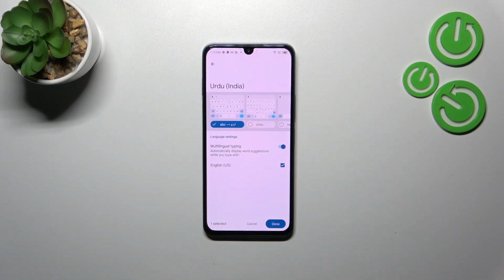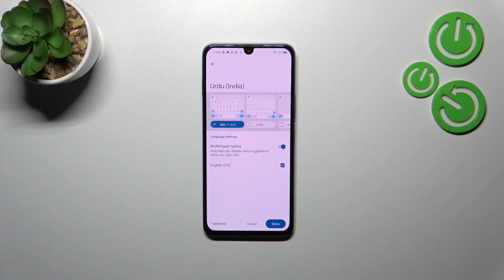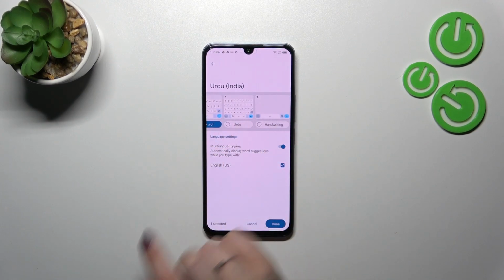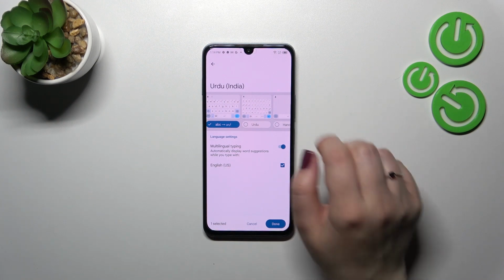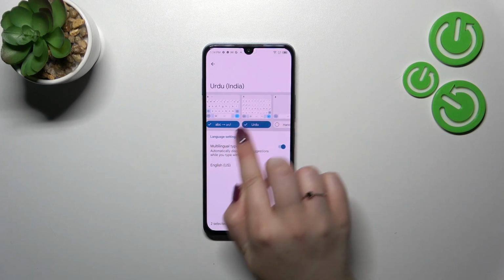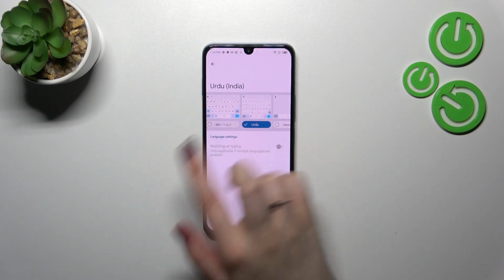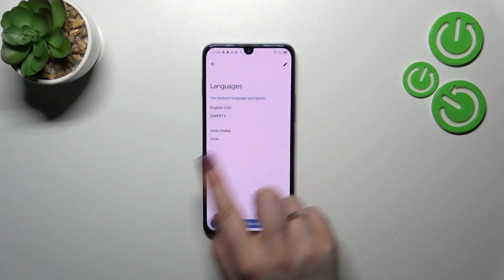So let me tap on it, and again, depending on the language, you will be able to pick the keyboard modes, the keyboard types. So sometimes you will be able to pick only from two, or even from up to 7, I believe, different types of keyboard, and let's pretend I want this one to be applied. So let me mark it just by tapping on it and turn off this option. Then let's tap on Done, and as you can see, the Urdu language has been applied.